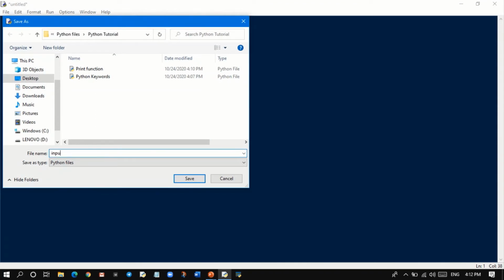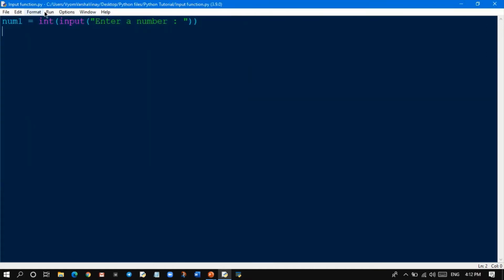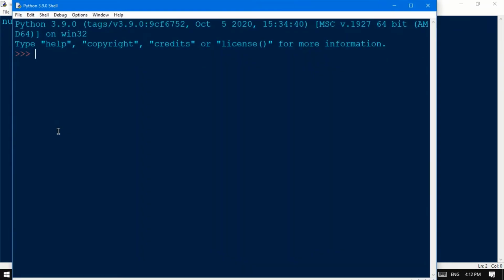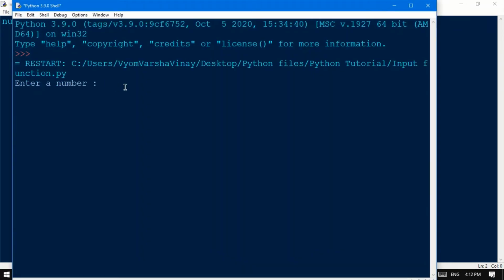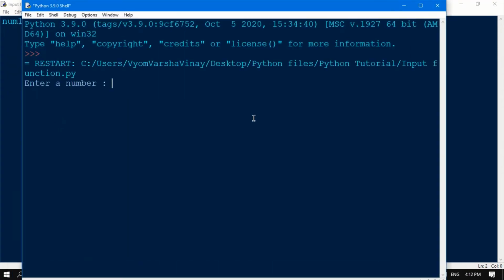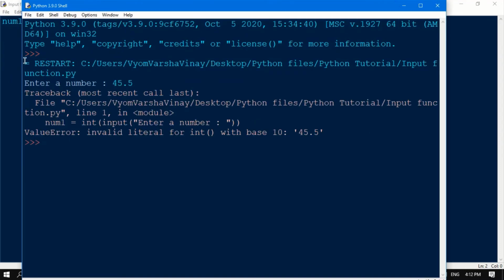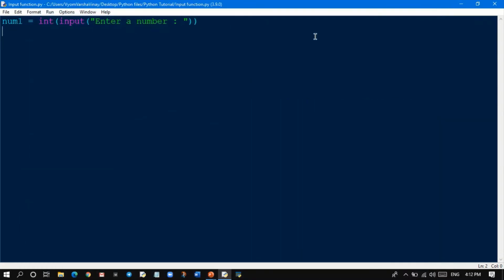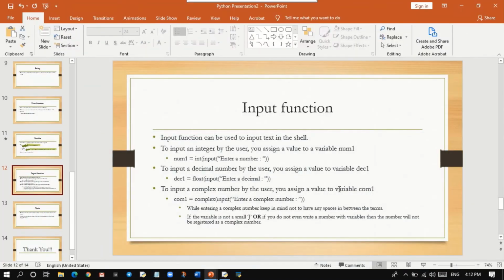Input function. Now when we run it, it says enter a number. So we can write 45 if we want to. But if I run it again and write 45.5, it won't work because that is not an integer, that's a float. So now let's see what we can do for that.